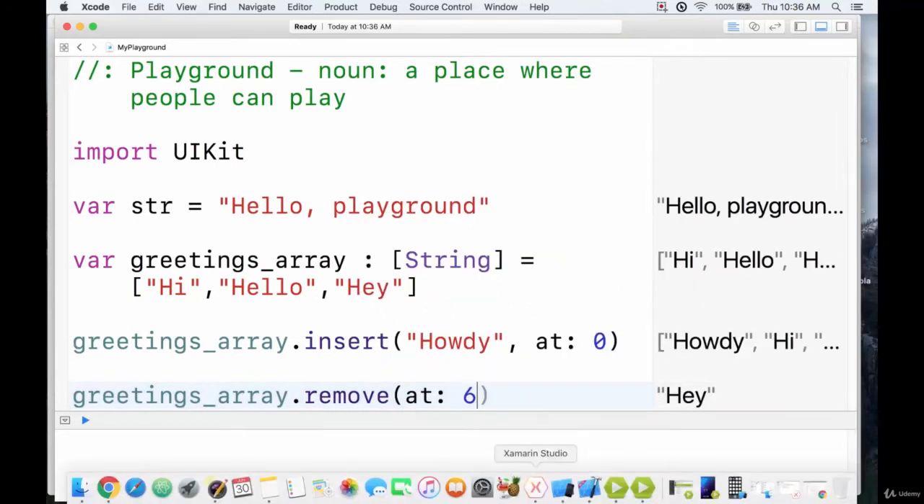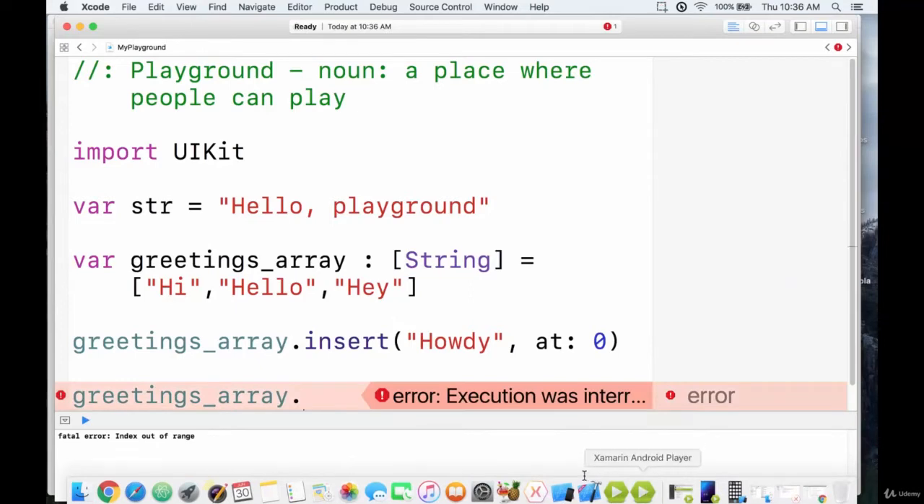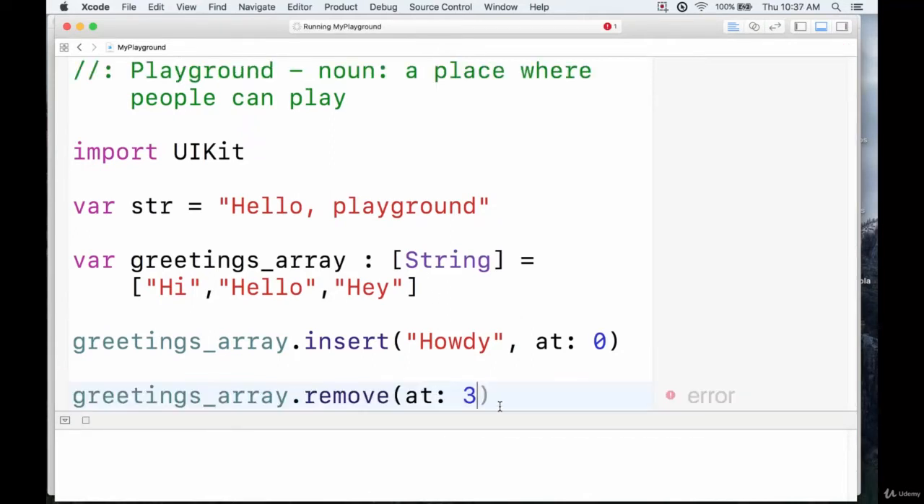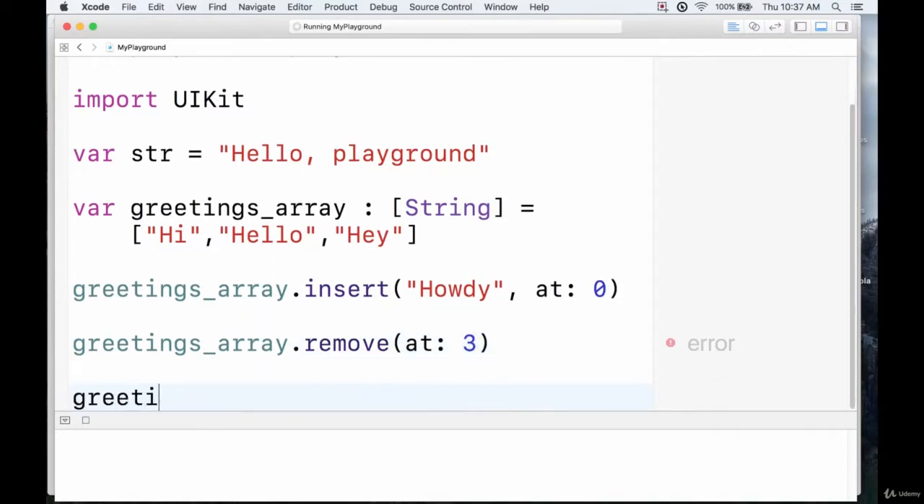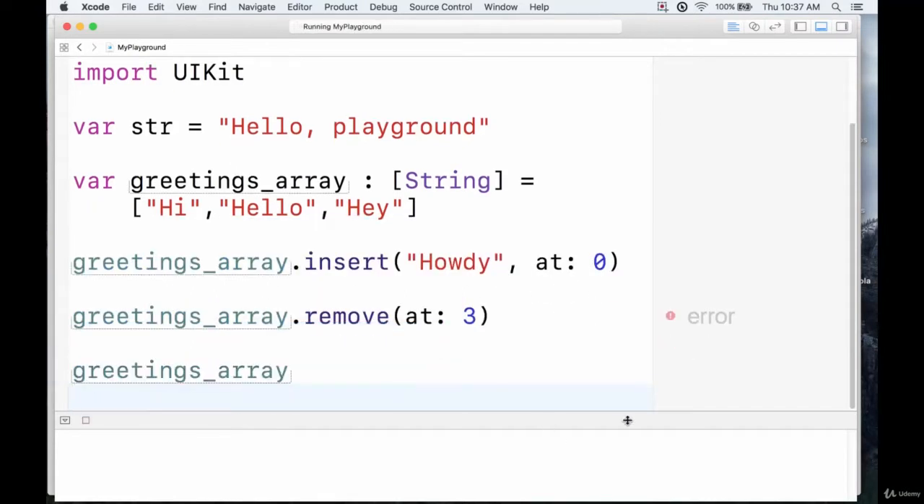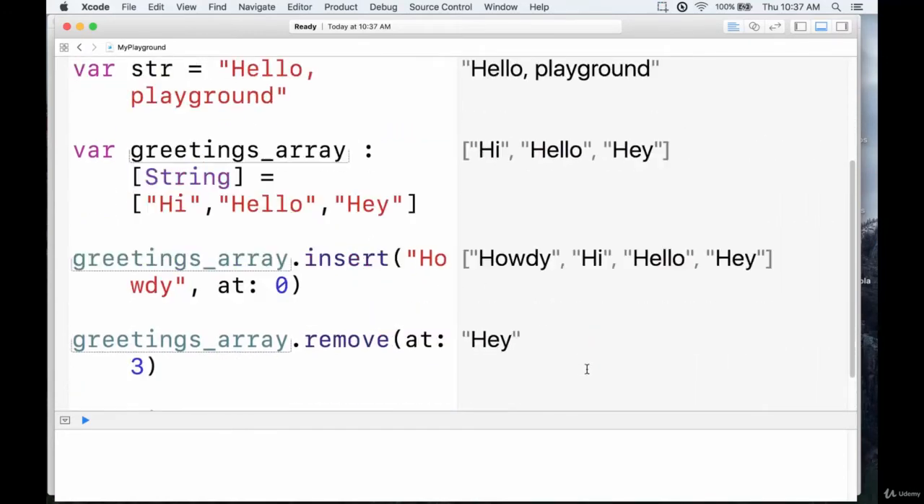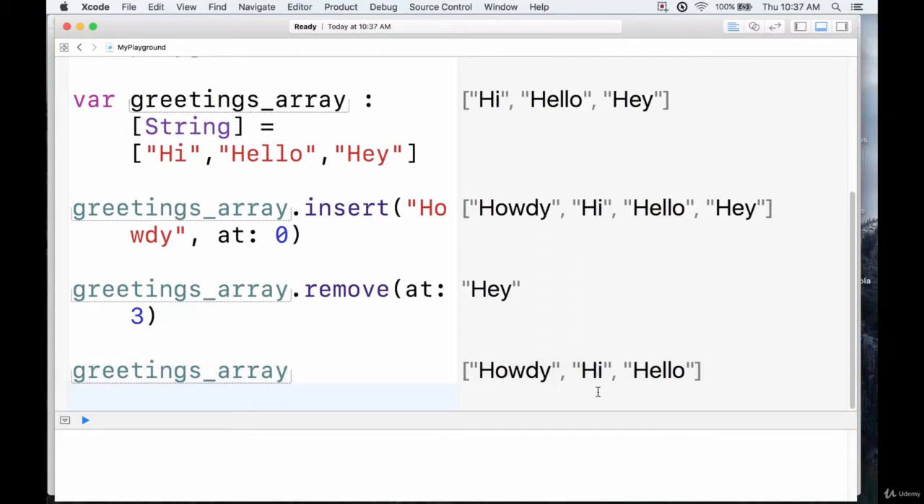So if we did something like this, which is out of bounds, then we get this error. Okay, and that makes sense because if the array is only 4 elements long, how can we remove the element at index 6? So this time we want to remove hey, which is at index 3, and we just want to print out greetings array now to see what values it contains and to make sure that everything's working properly. So as you can see, hey is removed, and there we go. Our array no longer contains hey because we removed the element at index 3.